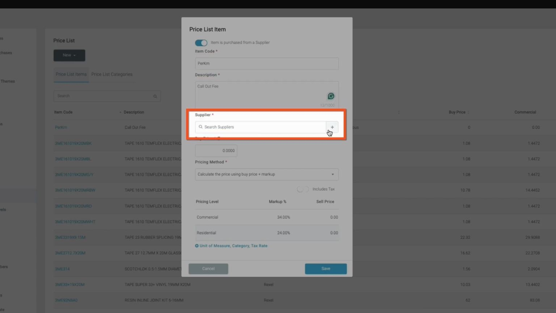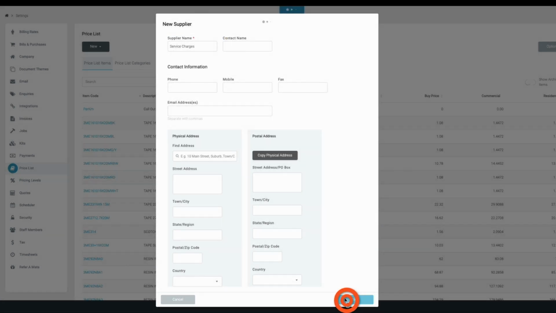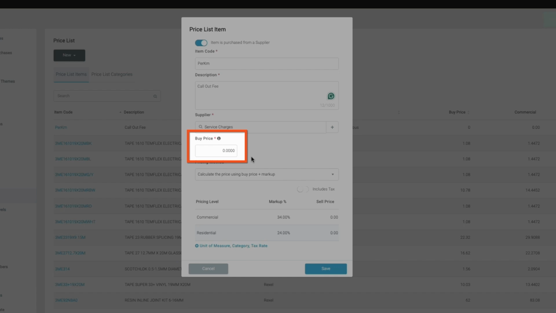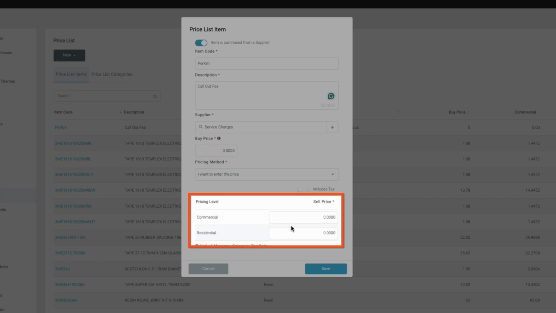We recommend creating a fictitious supplier called service charges for items like these. The buy price is optional, and if there is a cost associated with the price list item, enter it in the buy price field. Select the pricing method, enter price. This will allow you to set a fixed price per unit on the price list item. Enter the call-out fee as required. If you have different pricing levels set up, you'll need to enter this price per pricing level.